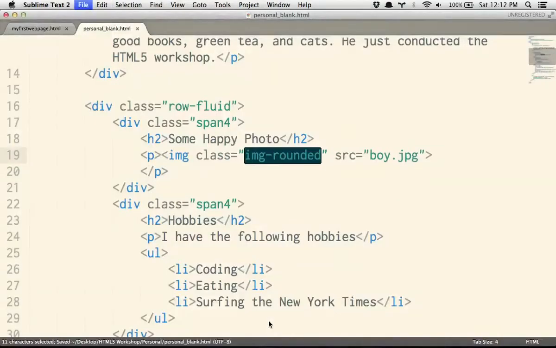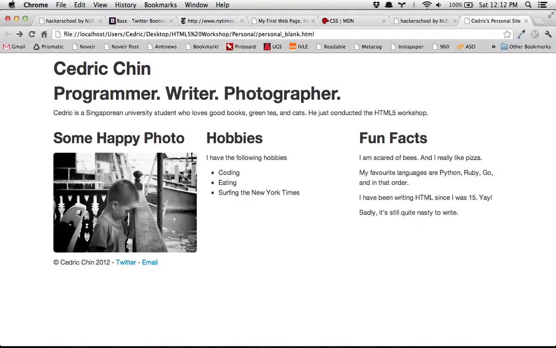Magic. A bit like Ruby. I'm kidding. Rails, I mean. Okay.